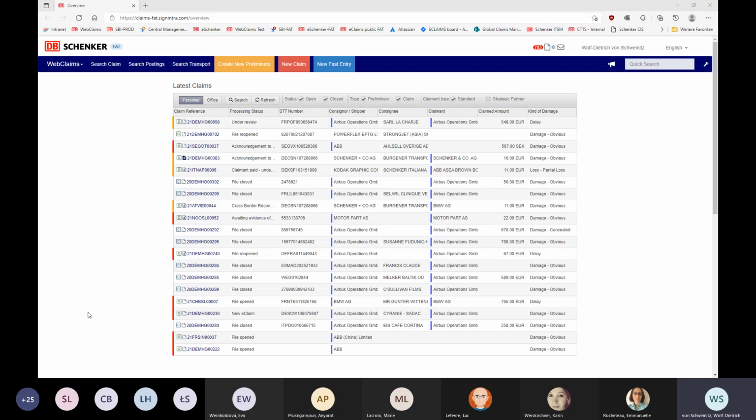To start with, every user, once registered on WebClaims, will see this start screen, more or less. I will show you the differences, what you see or do not see. First, that DB Schenker logo is an active logo, and with a right click on your mouse, you can open several other screens if you like, and work in parallel on different claims, or keep the overview and work on another claim. That's perfectly fine.